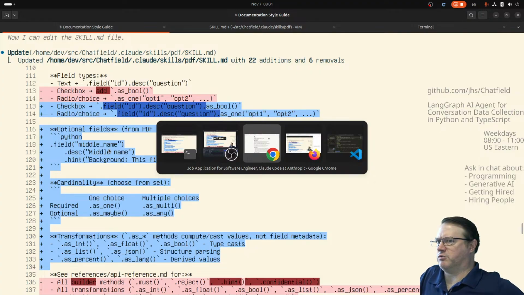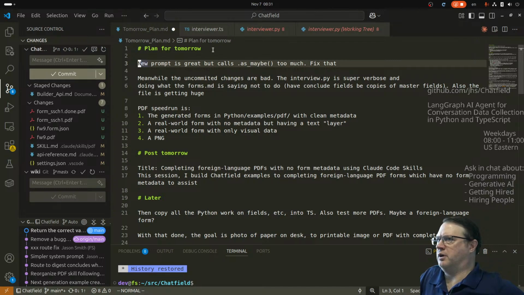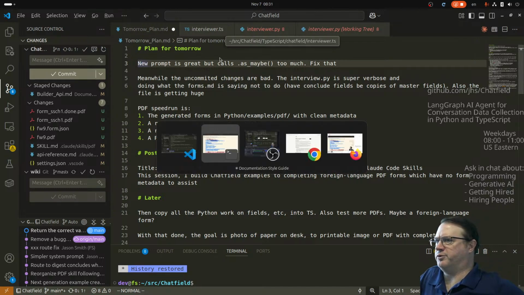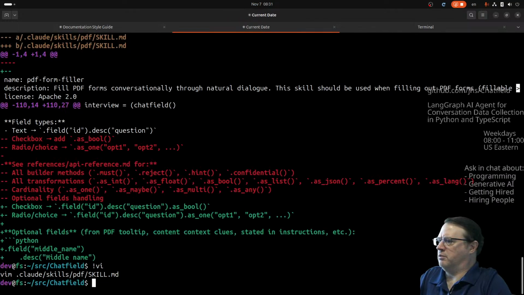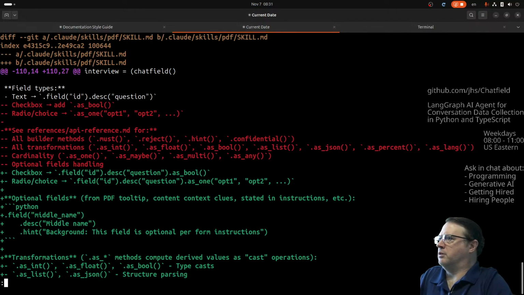The problem is, I think that's extremely bad, because that's the preamble stuff. Whoops, I'm in my Vim over here. Right? Surely. Yeah. All right. Ooh, that add is better. .asbool. Radio or choice, yeah. I feel like, let's see, radio.